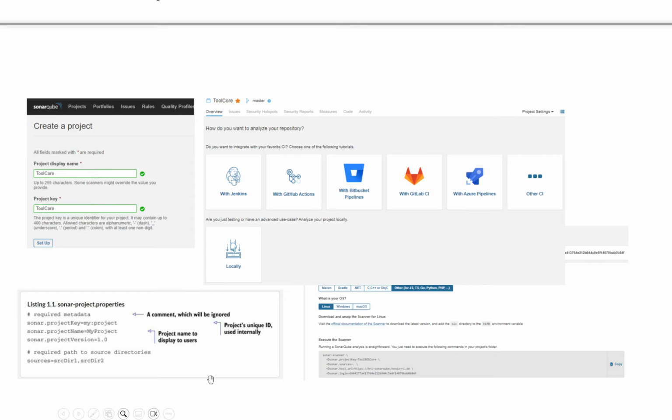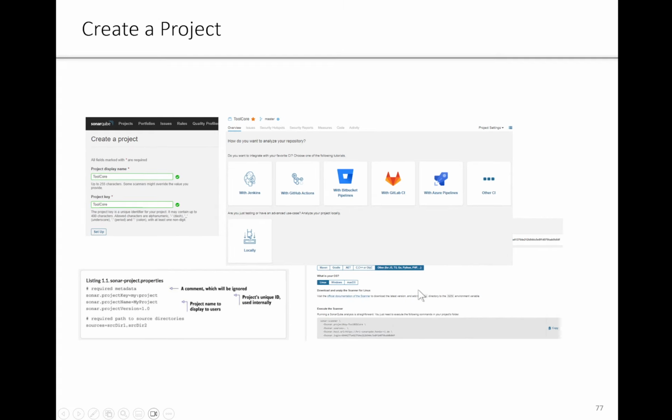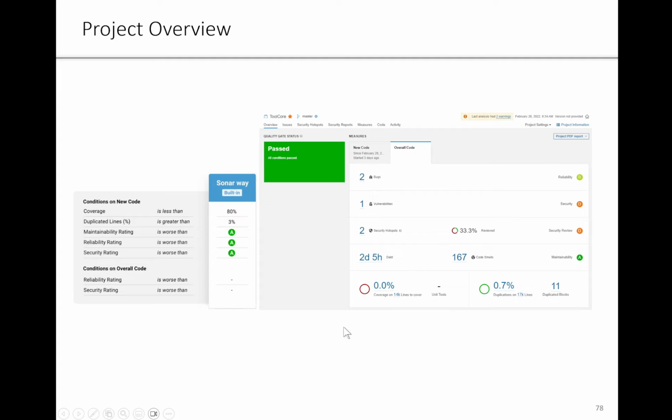You define the properties that it should be able to run. You select the programming language, and then it tells you what kind of properties your code has. In this case, 2 days and 5 hours of debt, 2 security hotspots, 33% has been reviewed, 167 code smells, almost 1% duplications on 17,000 lines of code. So you have a clear guideline where you should look in order to use your valuable time for reviewing on parts that have already been selected.